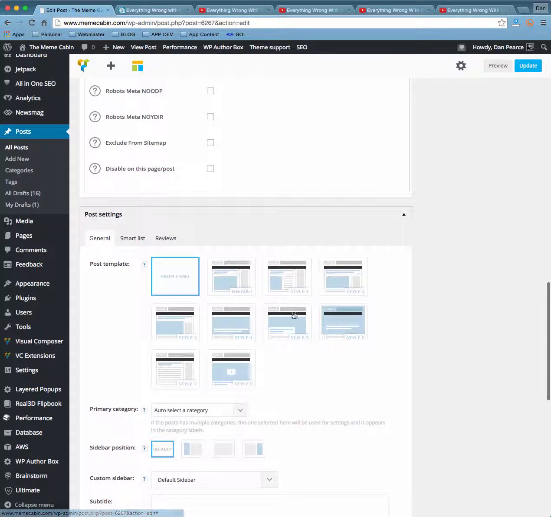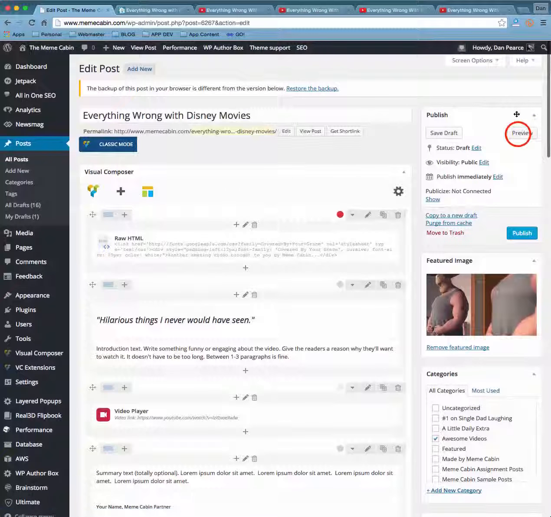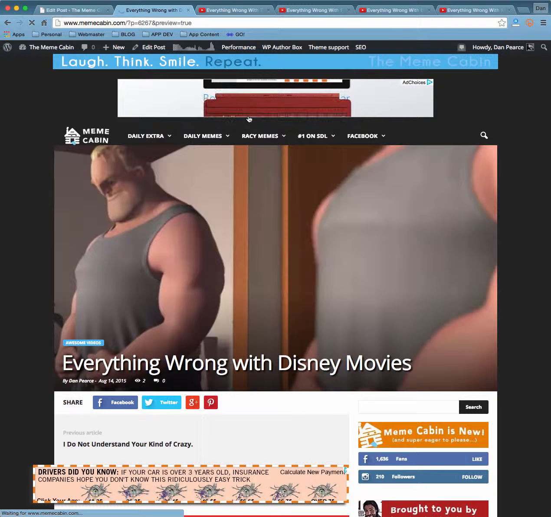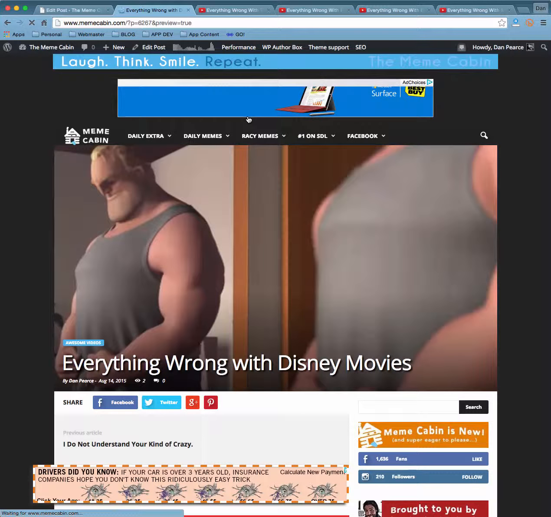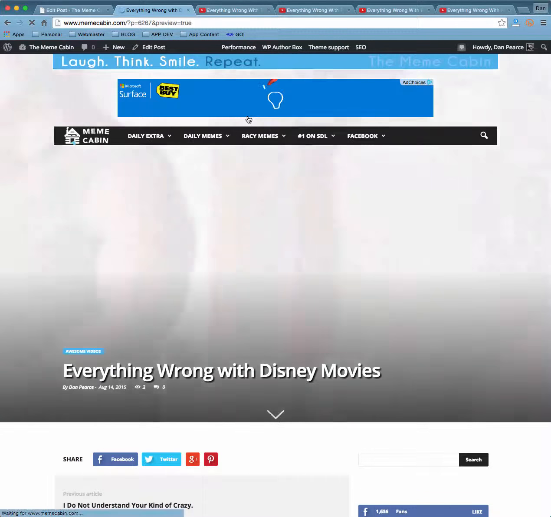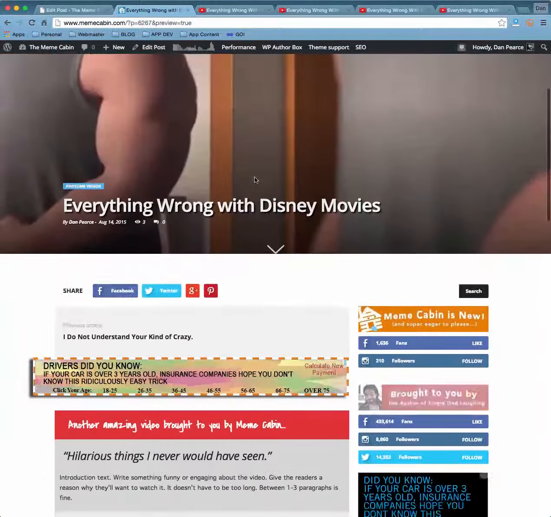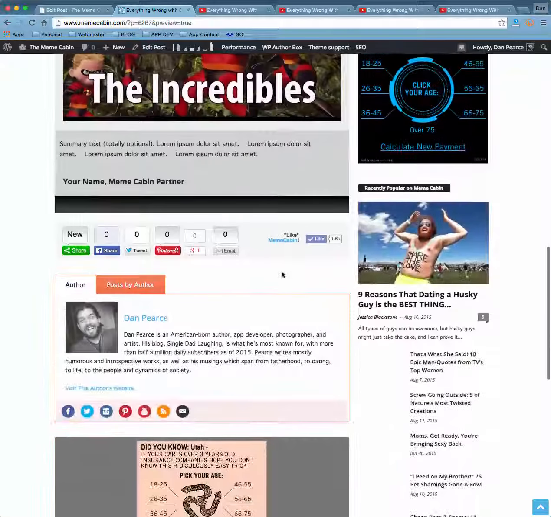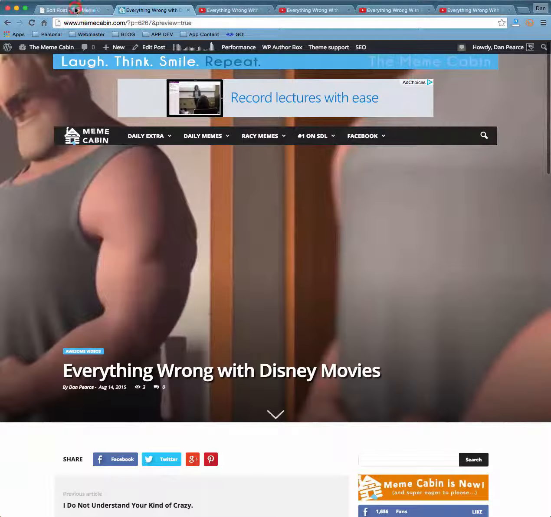So this one is the default style. If I wanted to, say, change it to style 6, that might look pretty good. Okay, I actually kind of like that. It works for me. And you'll see that the post itself stays the same. And that's how you do it.